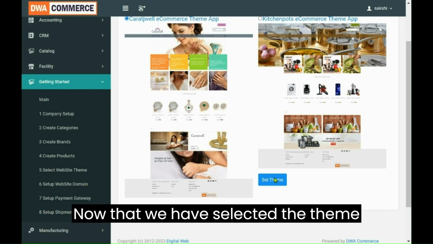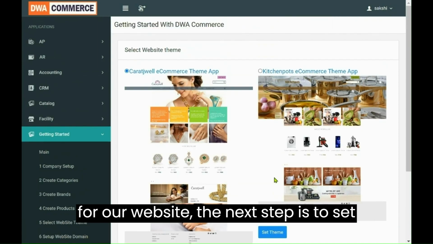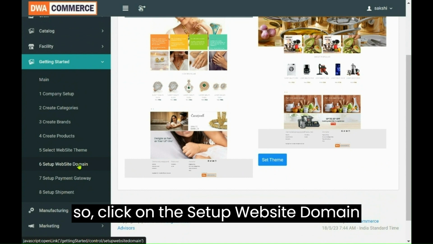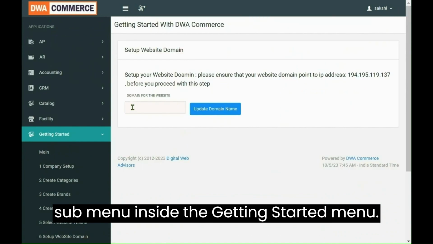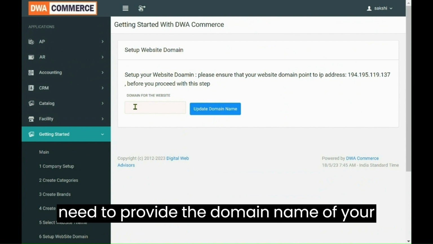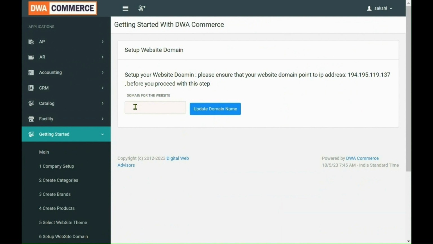Now that we have selected the theme for our website, the next step is to set up the website's domain name. To do so, click on the Set Up Website Domain submenu inside the Getting Started menu. Here, you'll simply need to provide the domain name of your choice.